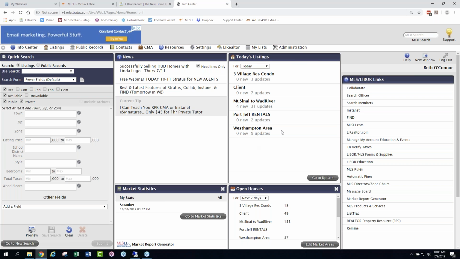Now, the most important box, I think, when you first log in is today's listings. And if you haven't set it up yet, you're going to see a little message here that tells you and recommends that you go in and set up your market areas. So let me explain what that means.